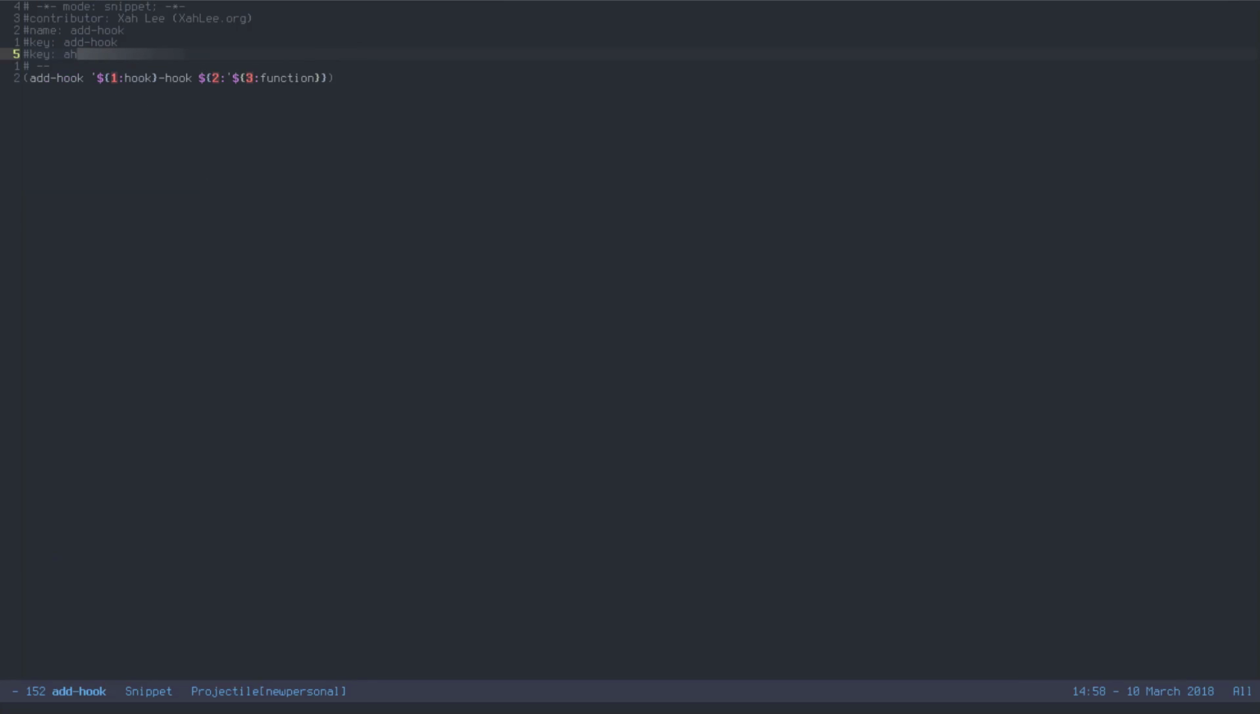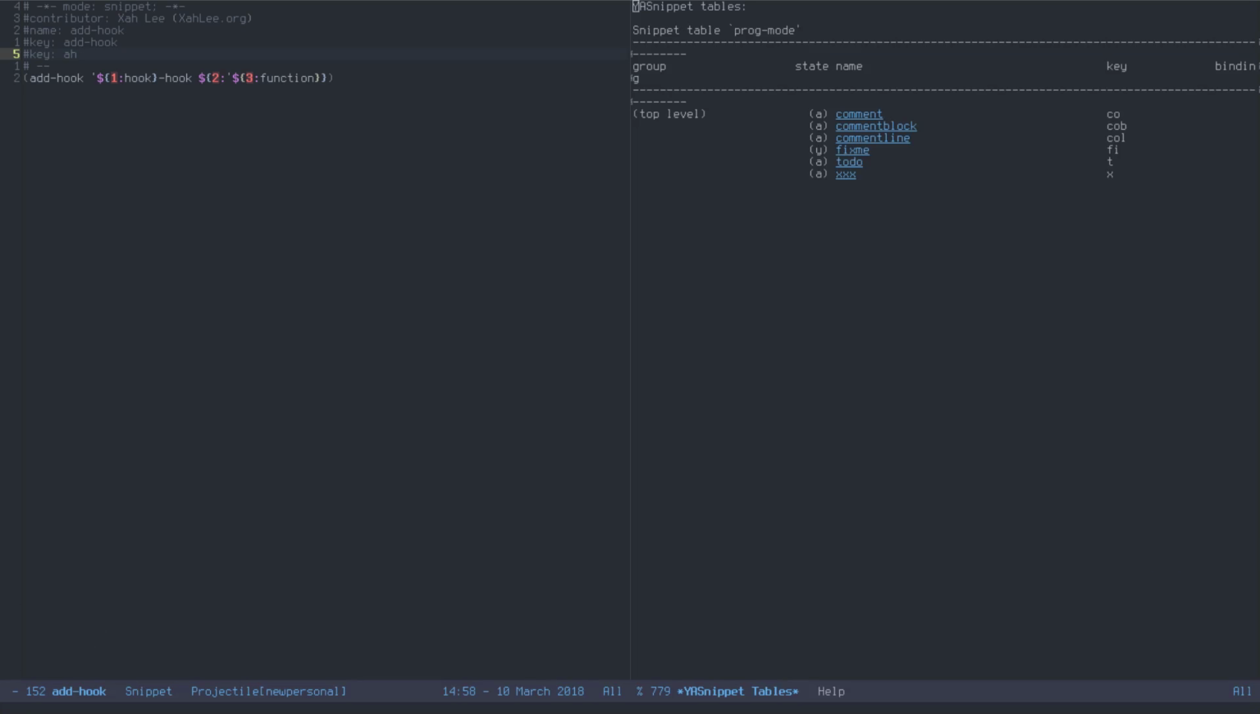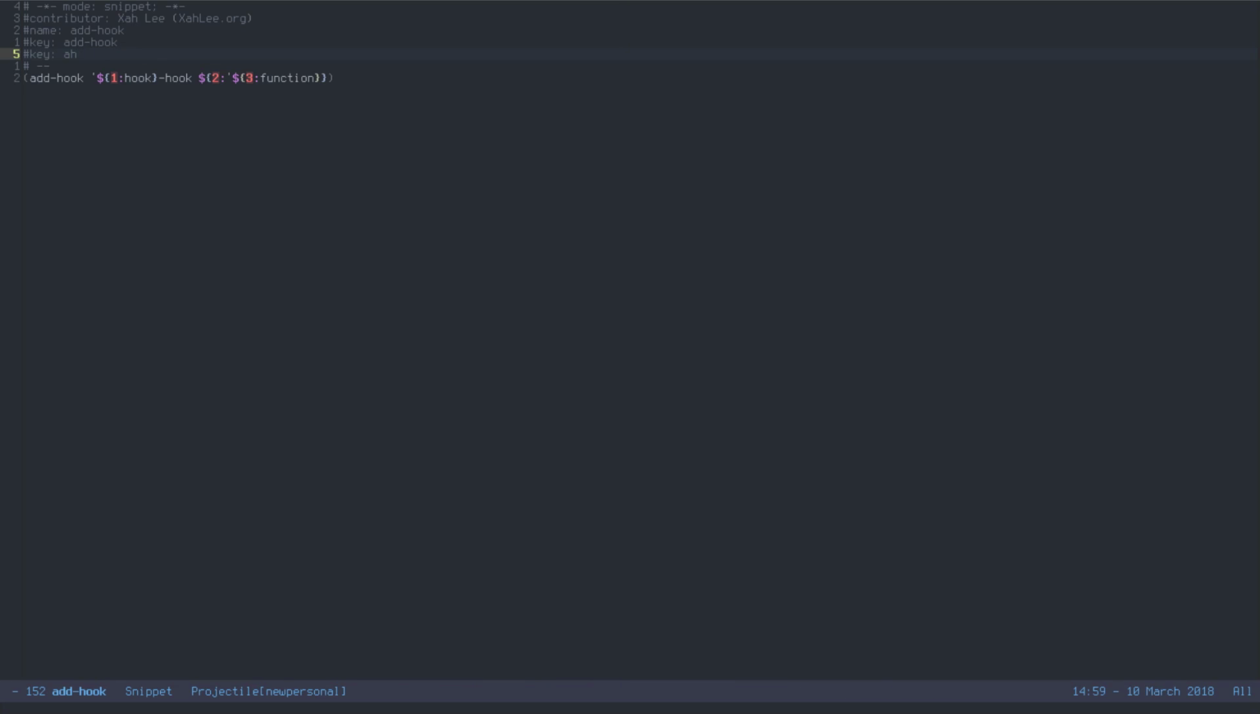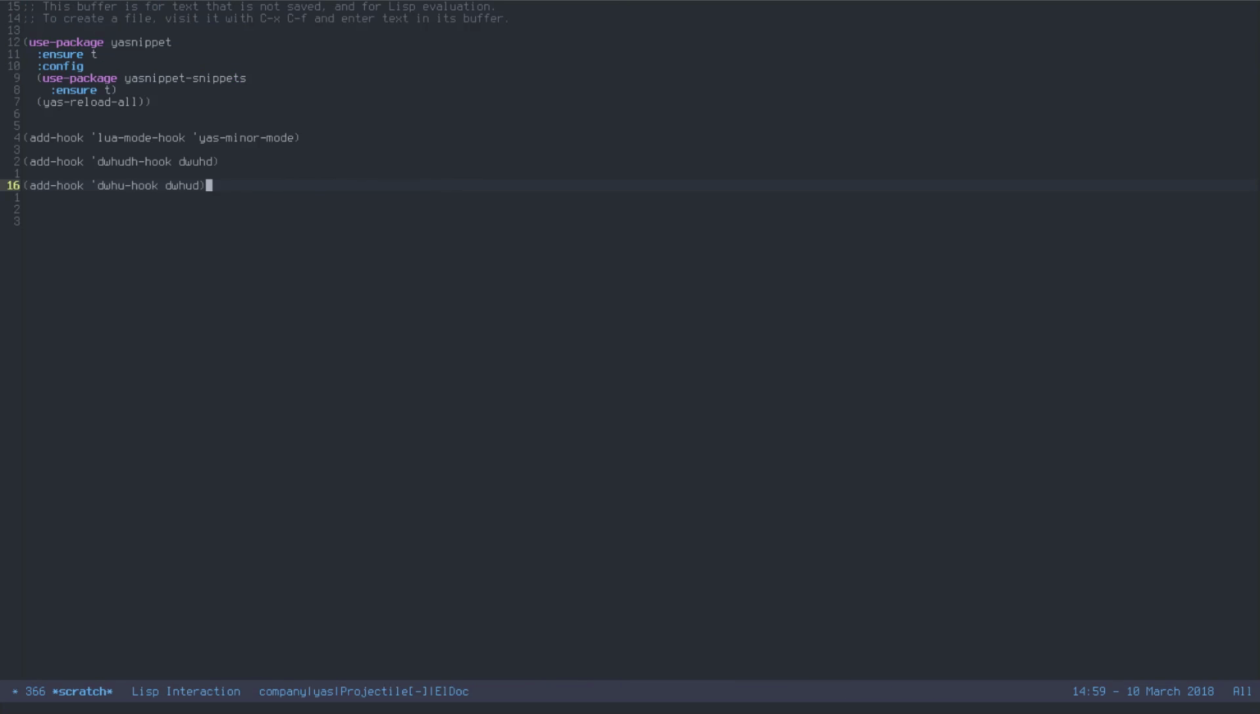Obviously, you don't know all these snippets, so again, yas-describe-tables. These are actually very, very useful. If you enable the snippets for a lot of modes, you won't know all the keys to all the snippets from the get-go. So again, just make sure that you reload all your snippets, add the hooks, and then use yas-describe-tables to learn how to use them, because once you do, you will be a lot more efficient, a lot faster with your editing.